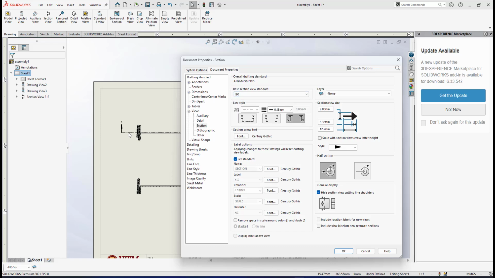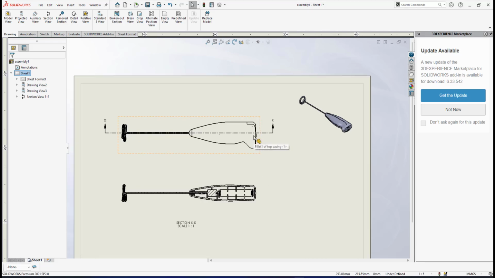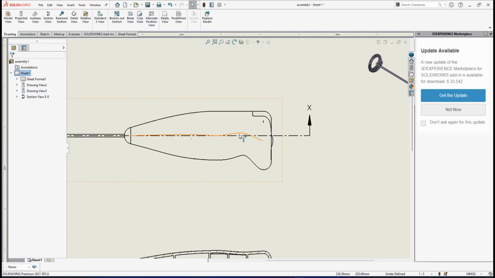It means my cutting line will be a center line, so I will not use the third option, I will go for the first option, the standard with connector. It means I have a center line between these two pointing arrows. Another thing is the thickness of your section line. By default Solidworks makes it too thick, so I will not go for 0.35. I will go for the second one, 0.25. Then I click OK. As you can see, it changed our section line into a center line.